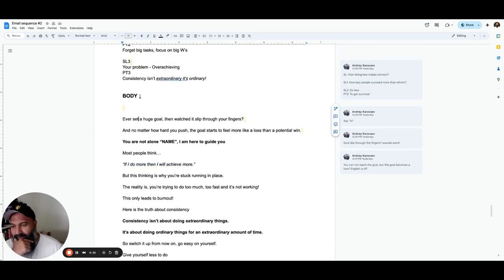This idea actually is not very clear. Like, ever set a huge goal, then watch it slip through your fingers, and no matter how hard you push, the goal starts to feel more like a loss than a potential win. Like, what are you trying to say here? Are you saying that no matter how hard they try, they can't make progress? Or are you trying to say that they chose the wrong goal in the first place?